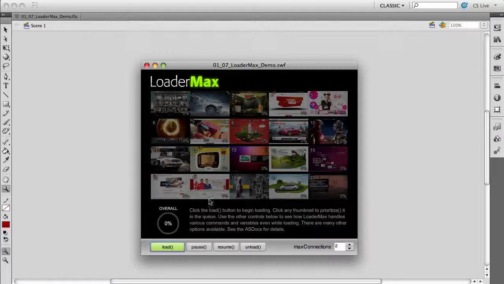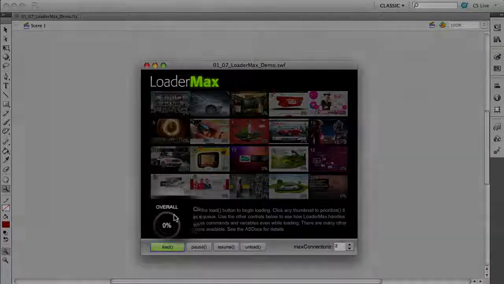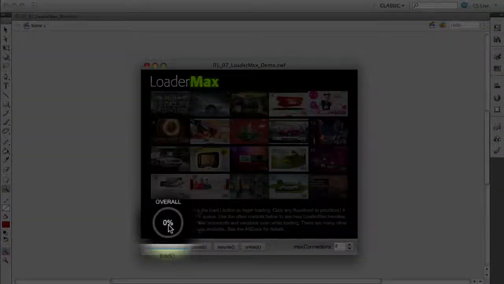Each asset on screen has a progress bar beneath it to demonstrate the loading progress of that individual asset. And then down here in the lower left corner of the file is an overall loading progress that represents the loading progress of the queue.